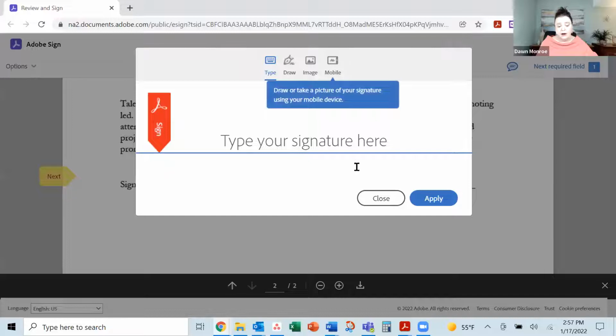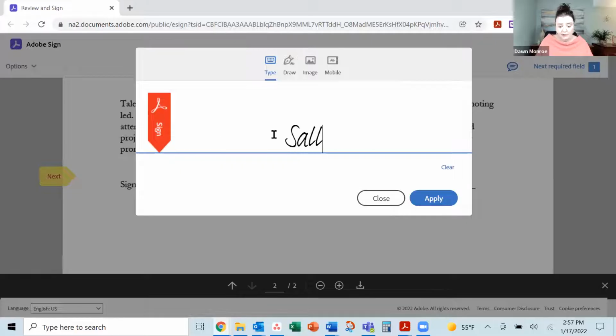I'm going to click there and look at your different ways. You can type it, you can draw it, you can upload an image. And if you're connected to your mobile device, you can sign first on the mobile device and then use the signature over and over. I'm going to do a typed option there.